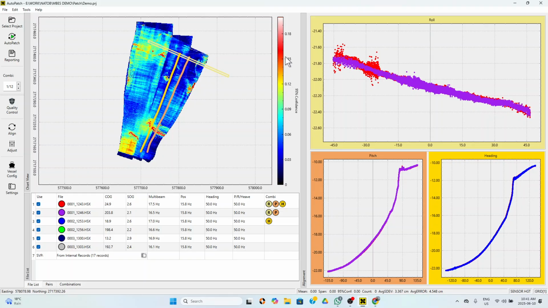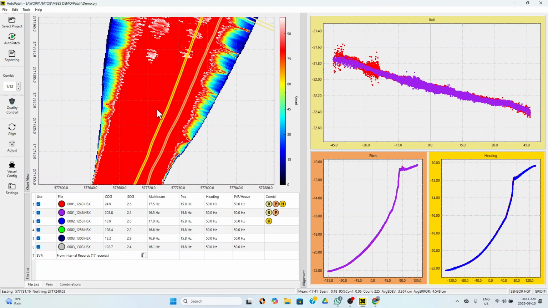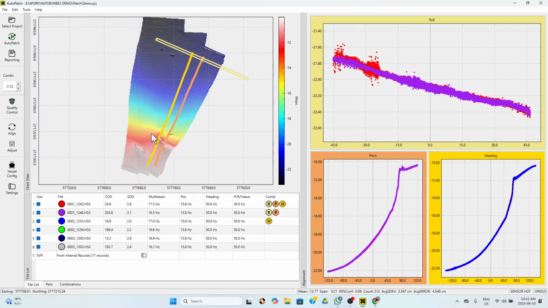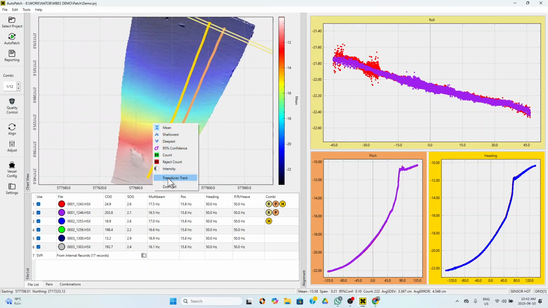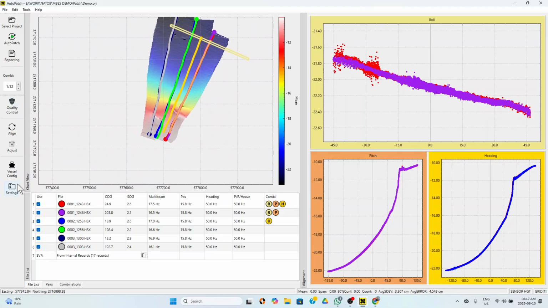You can decide to cut off the data with respect to whatever you want. So you can look at the count, that's the density, how many points per cell. You can also look at the intensity. So for a moment, let us keep it to mean. Now bring back the track lines. So yeah, that's a little bit about some of the settings.